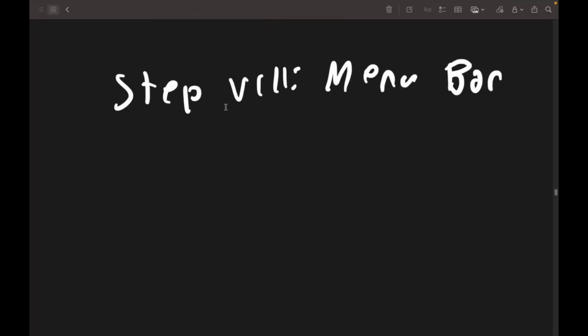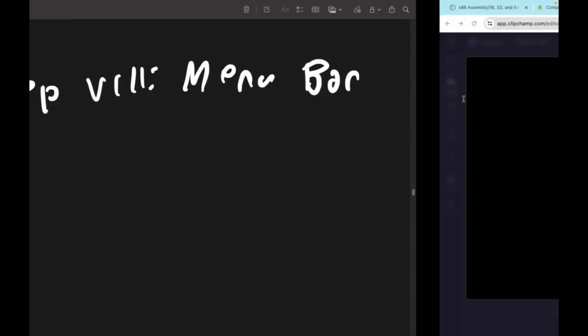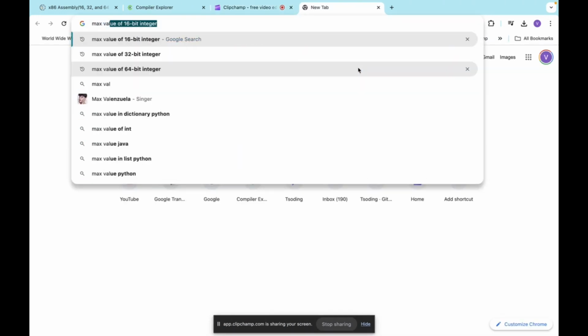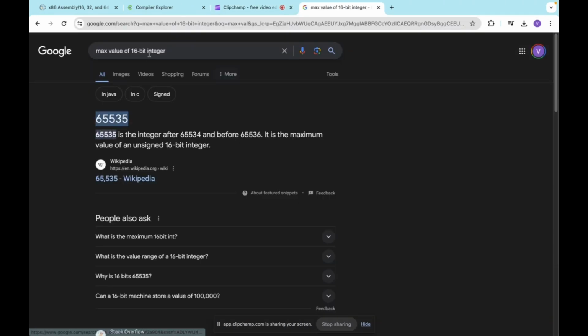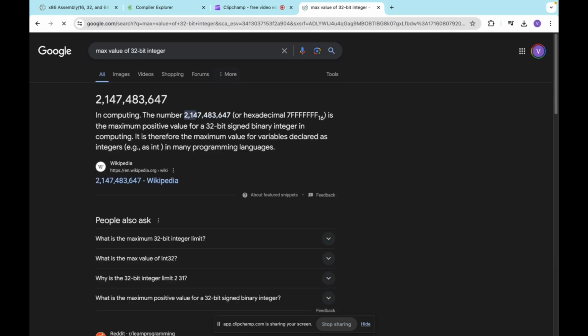To do something as simple as a menu bar, we're going to need to switch to 32-bit protected mode, because the max value of a 16-bit integer is 65535. 32-bit, 2 billion. That's why I want to switch to 32-bit protected mode. Also, it just makes the system better. You get what I'm talking about. So it's actually time to switch to 32-bit protected mode.